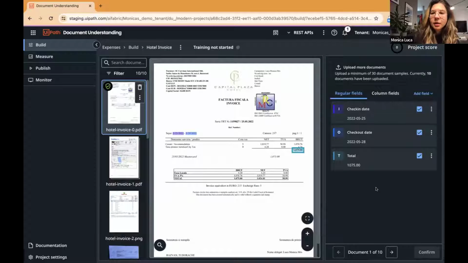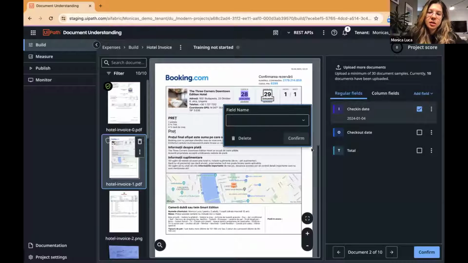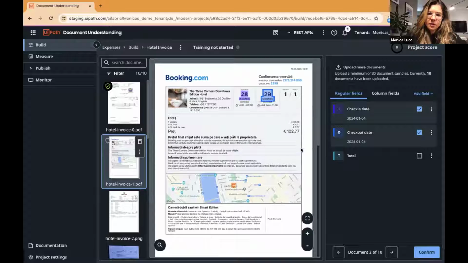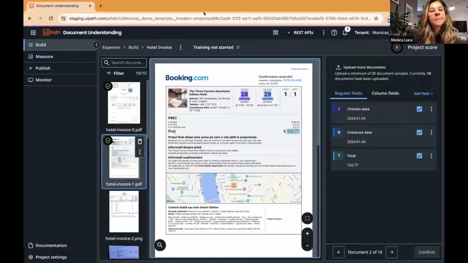Again, once I'm happy with my document, I can move over to the next one. If I already have a model for it, I would eventually also have the pre-labeling feature enabled. But as the training has not started yet, and this is because of insufficient training data, because of course we just provided it one input document, I need to manually do so. So I would eventually go on. This is the check-in date. This is the checkout date, and this is the total. And I would go ahead and label all documents like so until I finish.